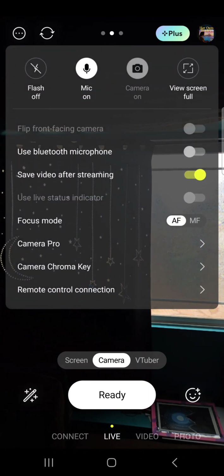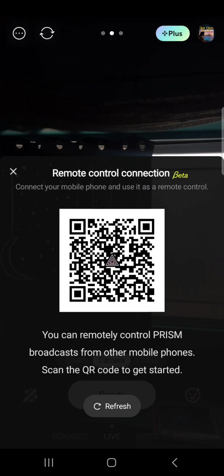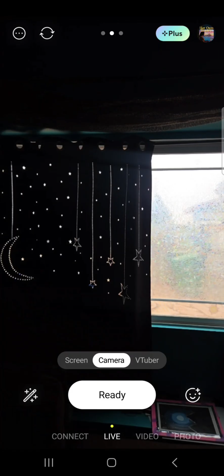And then for camera settings, you can use your Bluetooth microphone, like the one Ciara sent me. Thank you, I'm using it right now. You can select that on and off, your camera on and off, and view it in full screen. And then your camera keys, your remote control. So if you have another device, you can select that. You scan it on a different device and then you can have remote control.